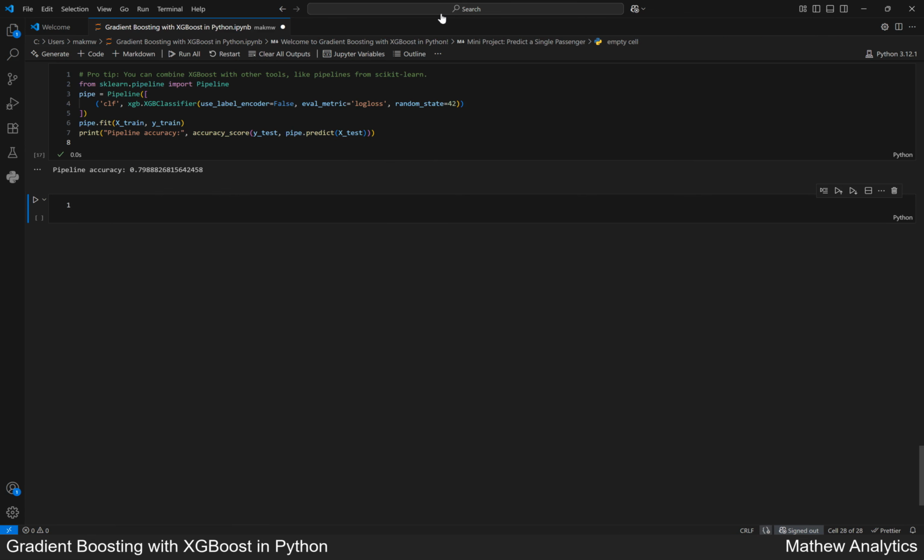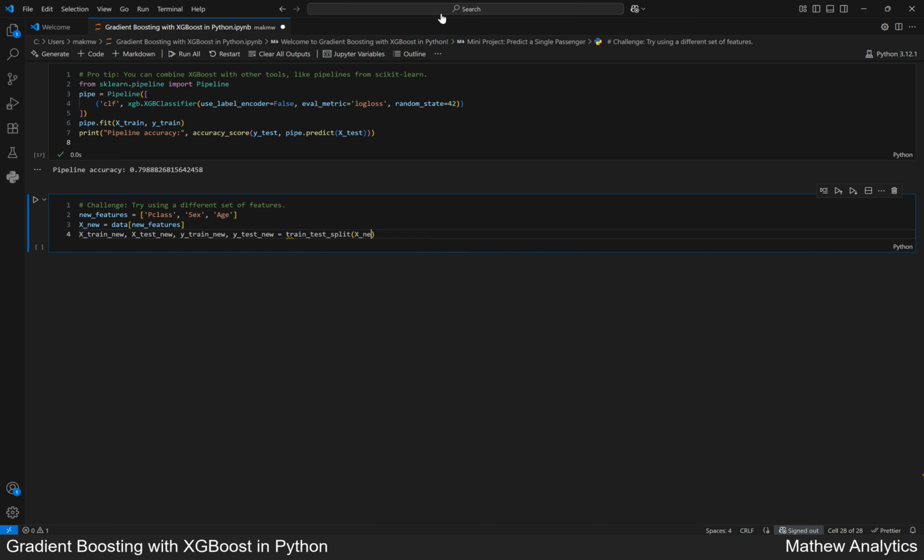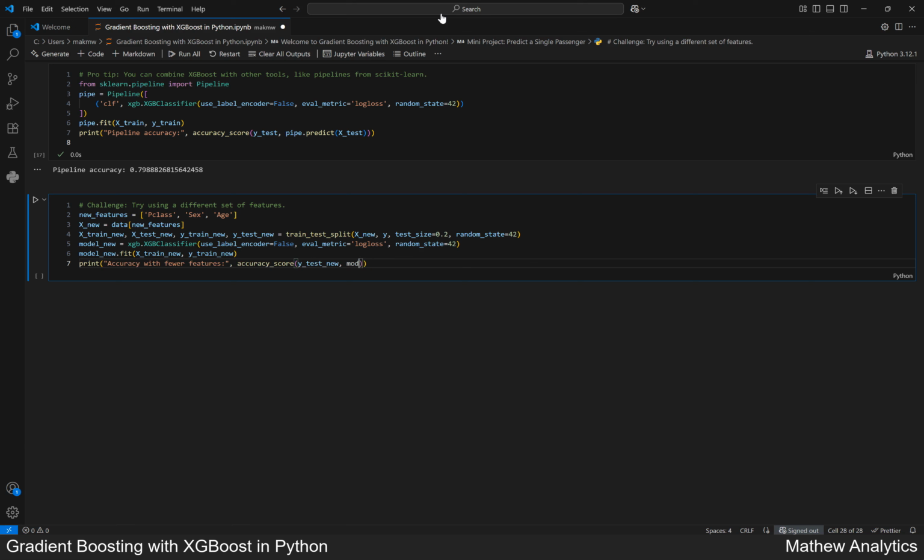For a challenge, let us use just a few features: class, sex, and age. This helps you learn whether using more information always improves your model. We again split the data into training and test sets. Make a new XGBoost model as before. The model learns from your smaller set of features. Now you see how well it does with the new setup. Looking at the accuracy tells you if fewer features are hurting or helping. Running the cell now.